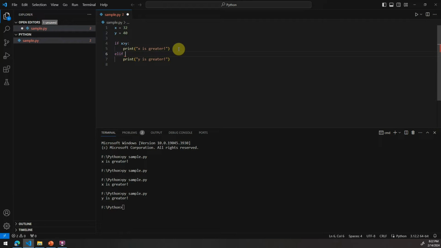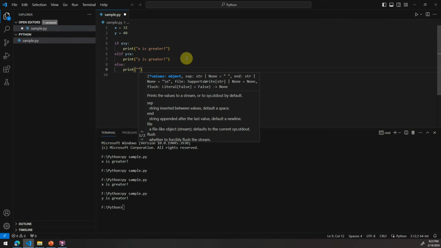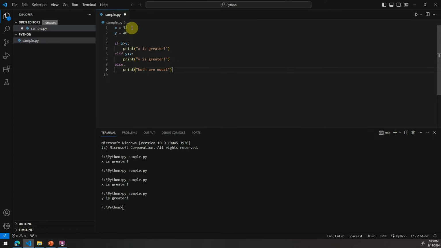It's elif y is less than x, then this is the condition which needs to be executed. Else I can print both are equal. So in numbers, either this will be bigger or this will be bigger, or it can be same. So these are the three scenarios which are possible. So I'm covering all the three possibles. So now if I execute this, it executes.